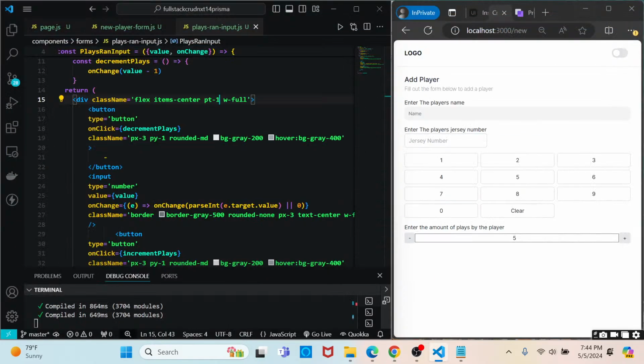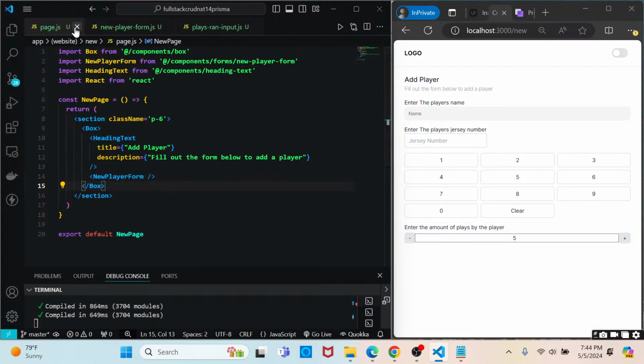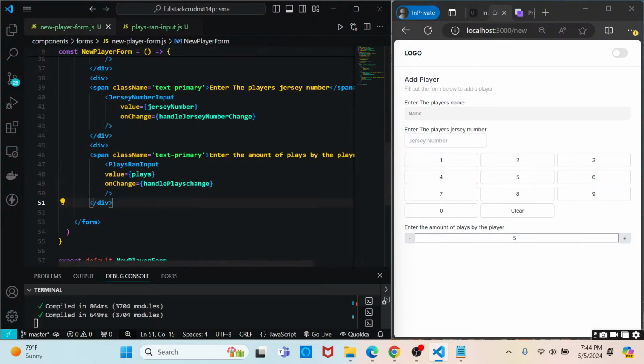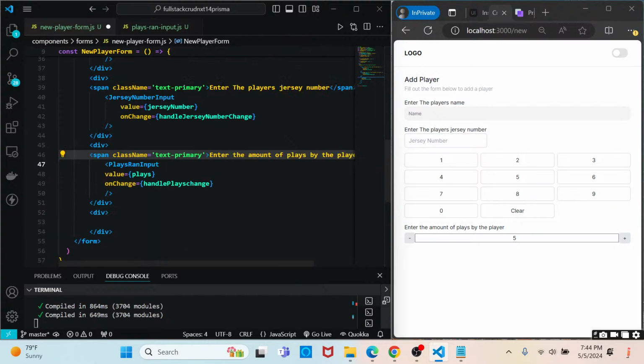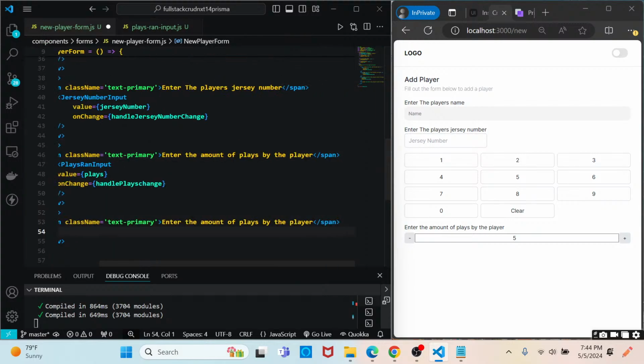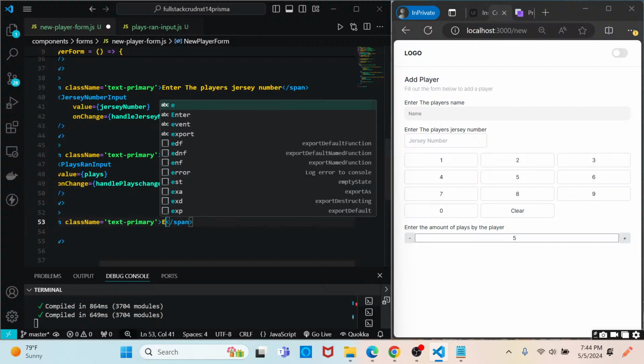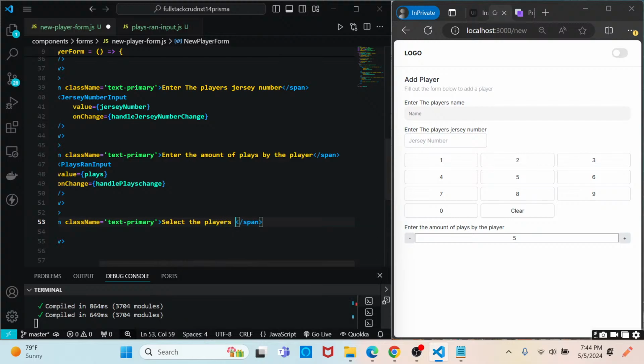So we'll minimize our deployed version of the project, and let's just go back to the page.js. Let's go back to the new form, and outside of this particular div, let's create another div, and actually we're not going to give it anything just yet. Let's go ahead and we can close that. Let's paste this in, and let's say select the player's sport below, and hit save. And you see we have the message right there on the screen.